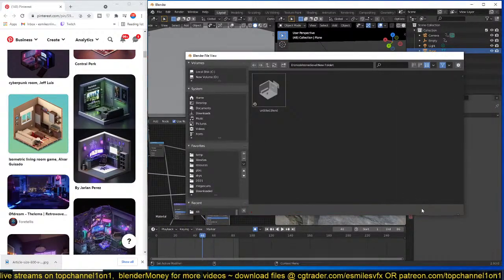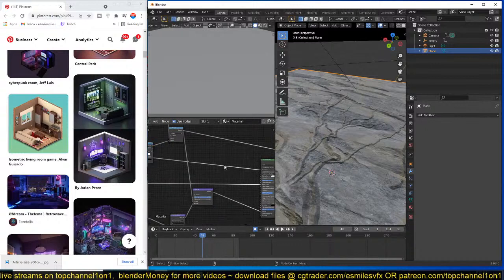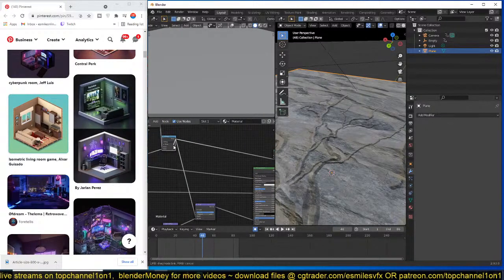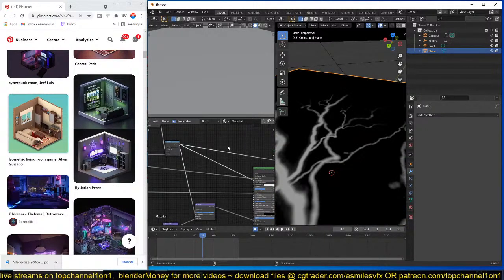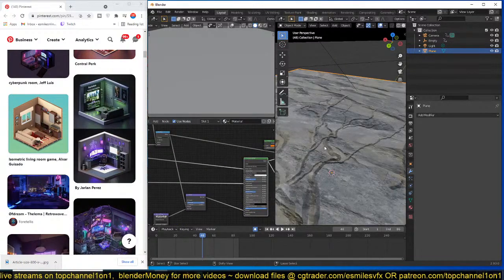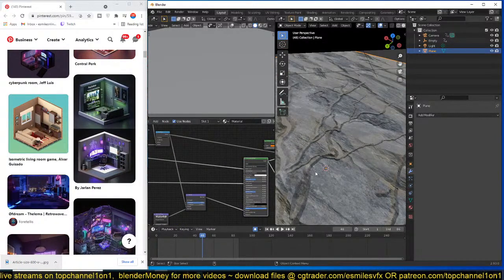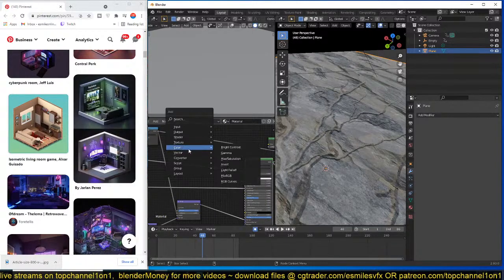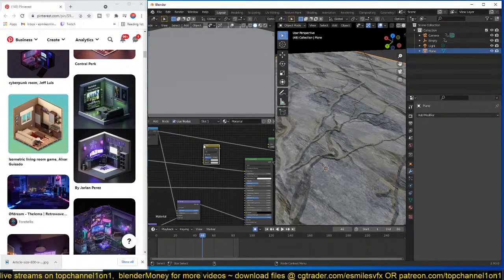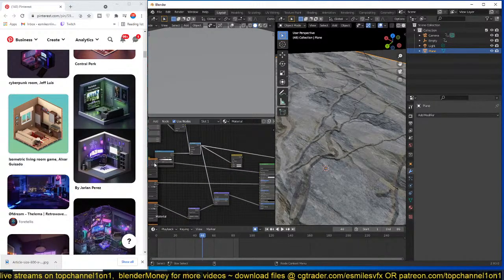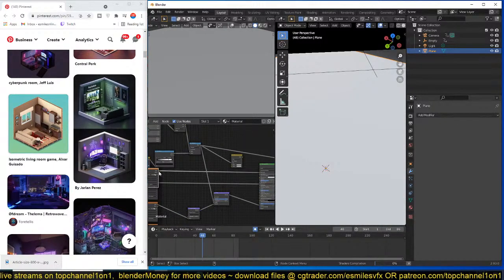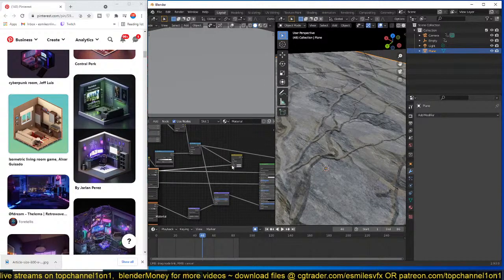And if you want to be even more fancy, you can still use this mask to add in quite a lot of detail. So usually cracks are a bit darker to indicate depth, or you can use a color mix RGB and use this as a mask. And I see this here that is going to the base color. You can fix that into color 1.